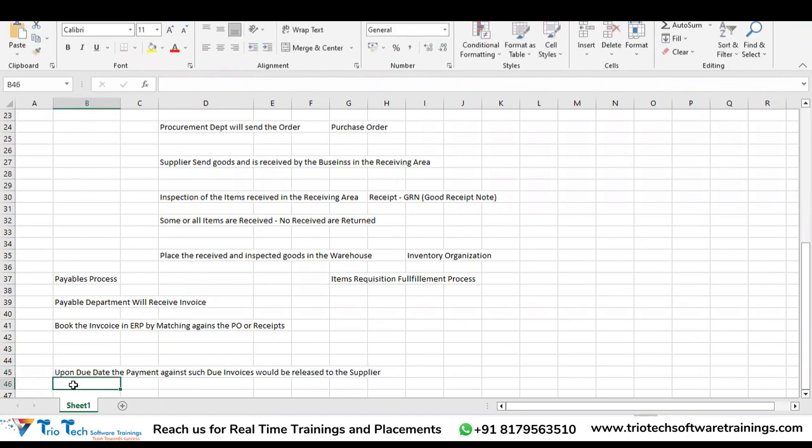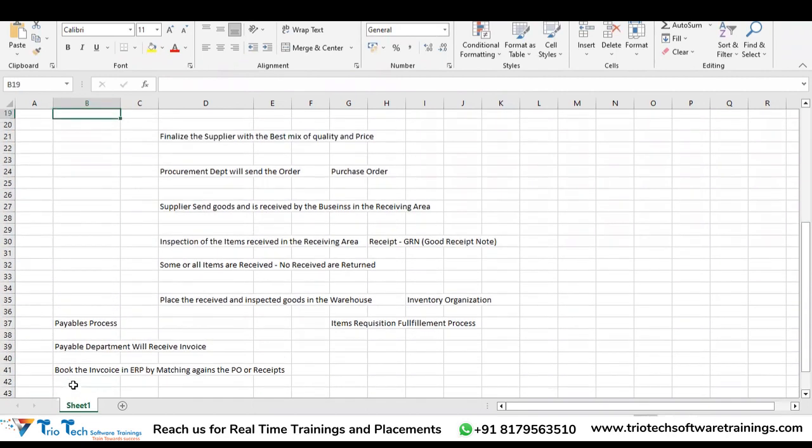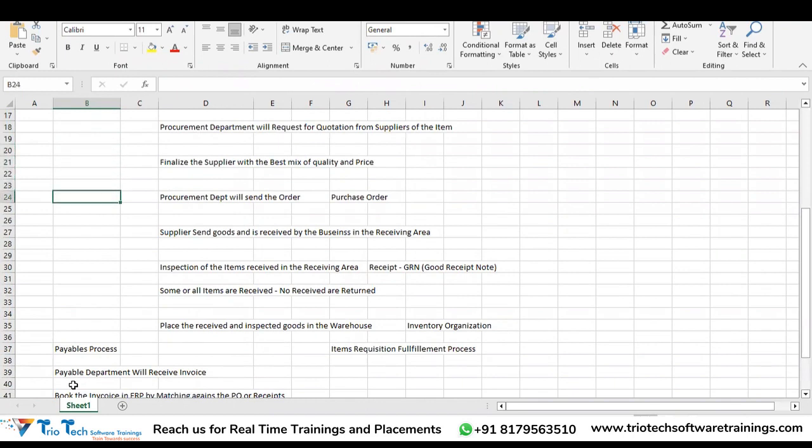Okay, so this is the entire procure to pay cycle from the start. The procure to pay cycle basically starts from the stage where the purchase orders are issued. The purchase order will be created in Oracle ERP under the procurement application.